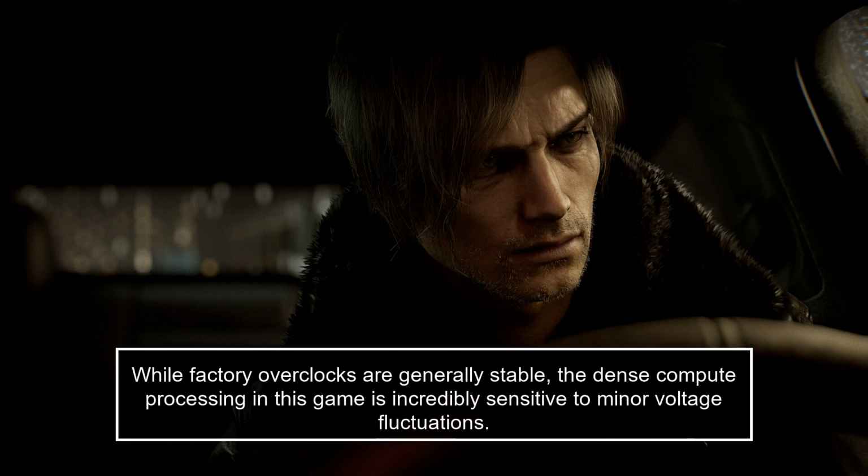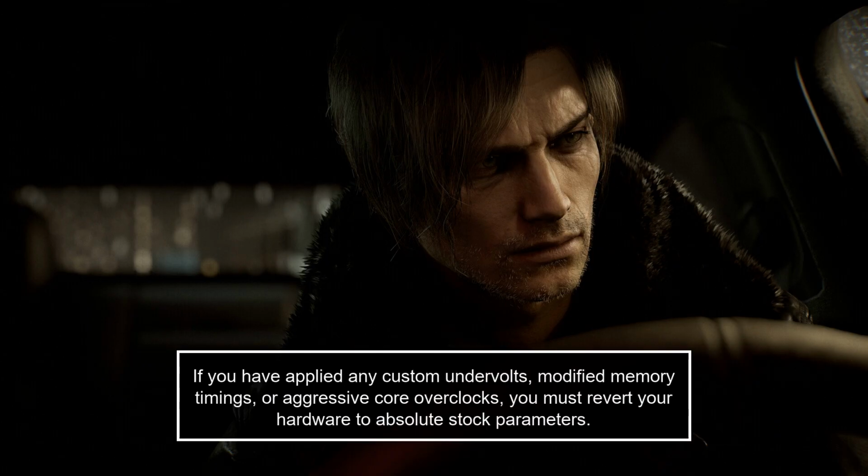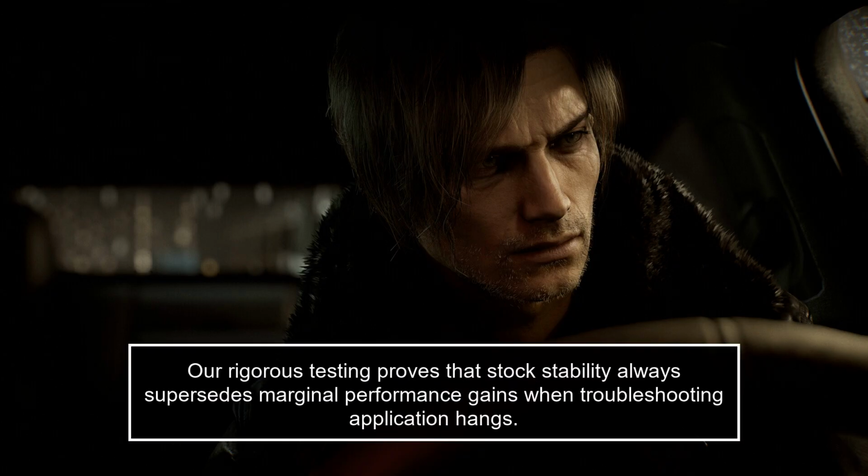While factory overclocks are generally stable, the dense compute processing in this game is incredibly sensitive to minor voltage fluctuations. If you have applied any custom undervolts, modified memory timings, or aggressive core overclocks, you must revert your hardware to absolute stock parameters. Our rigorous testing proves that stock stability always supersedes marginal performance gains when troubleshooting application hangs.